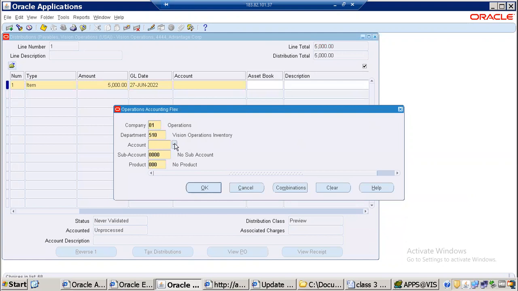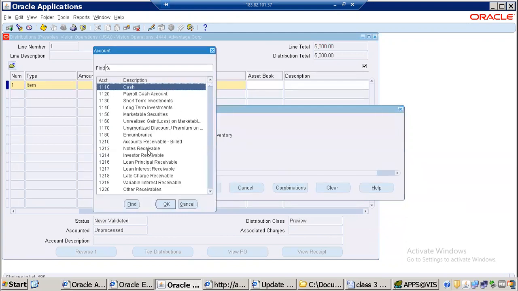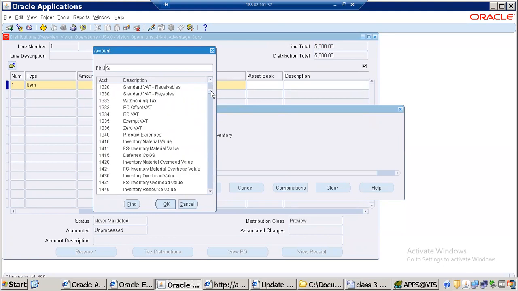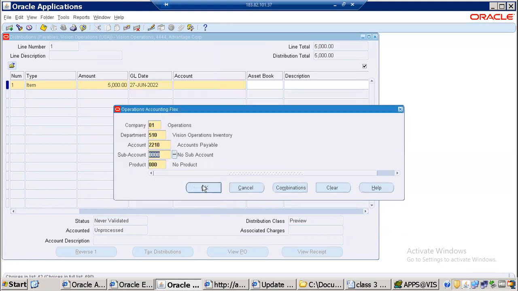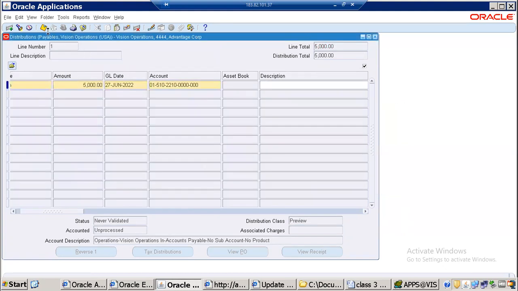Take this. Check payables. It has to populate automatically. Someone has changed the setup. That's it. Save.